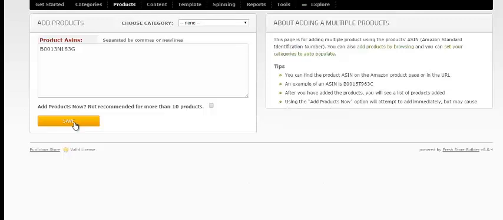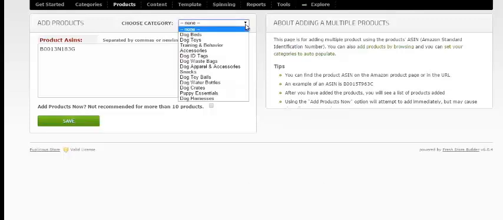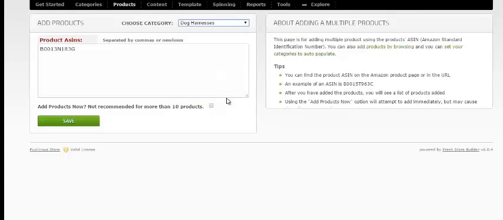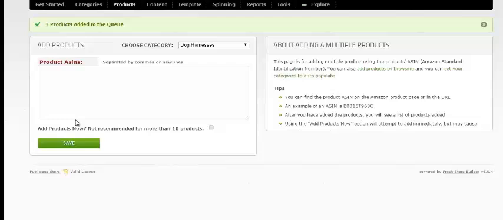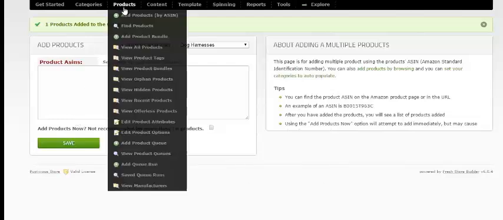Okay? And then we choose the category. So we're going to put this into dog harnesses and save. Okay, so one product has been added to the queue, and it will then on the next cron job go through and it will be added to the category automatically. You don't have to do anything else, and you can add a whole bunch of those as well.